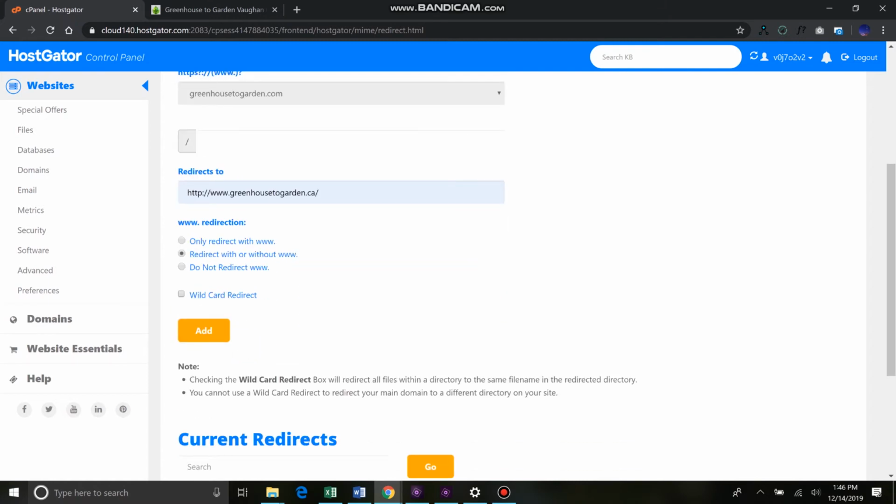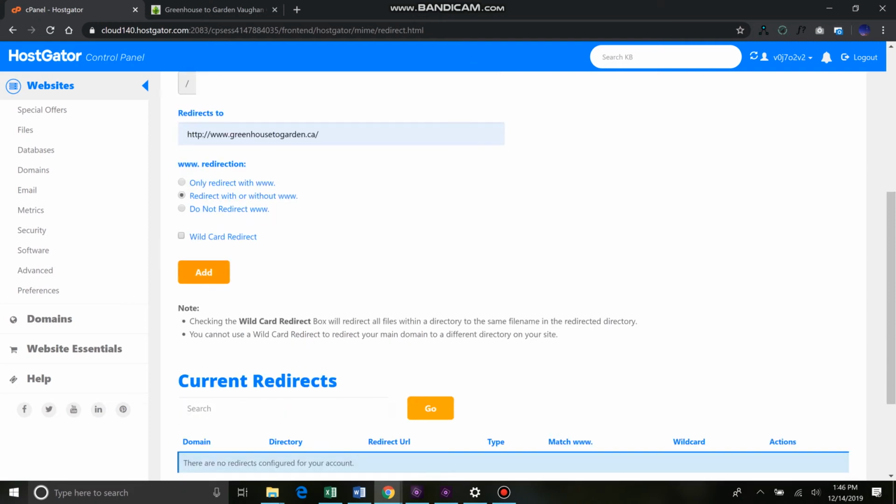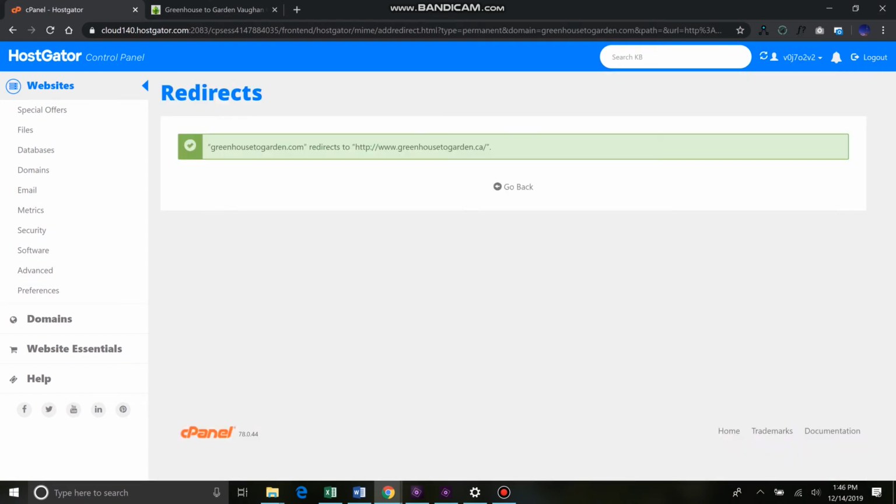Now, last but not least, click on the add button, that orange button right there, and that is going to get this whole process started. If you get a green bar that looks like this, you are good to go.